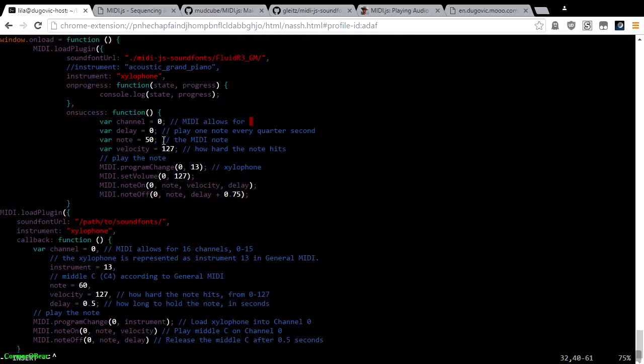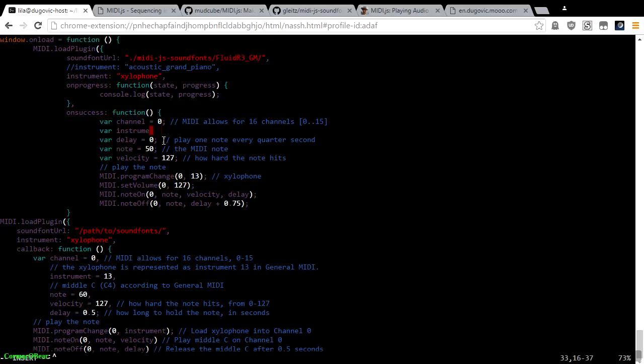MIDI allows for 16 channels, 0 to 15. Delays. Okay, so note. Velocity. Delay. Oh, that's how long to hold the note. Yeah, obviously somebody who wrote up the initial example here didn't know what they were talking about.